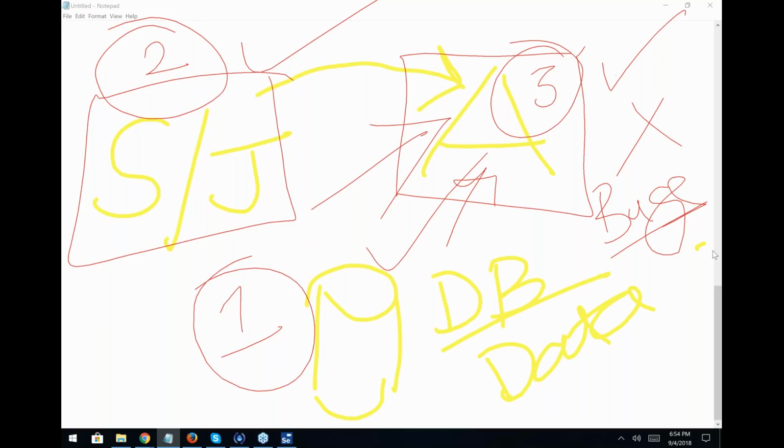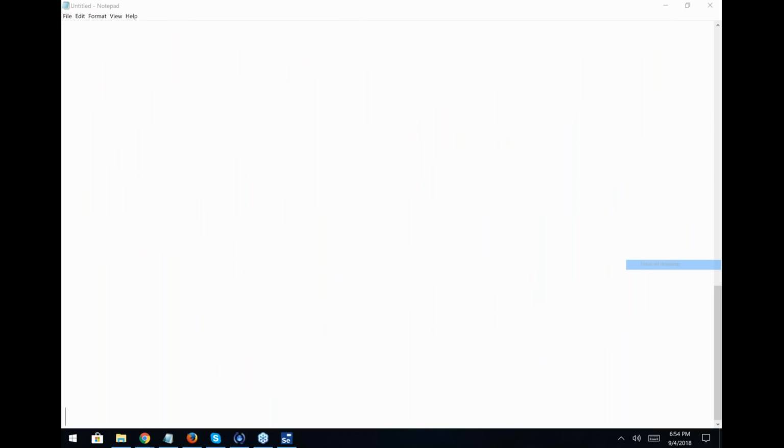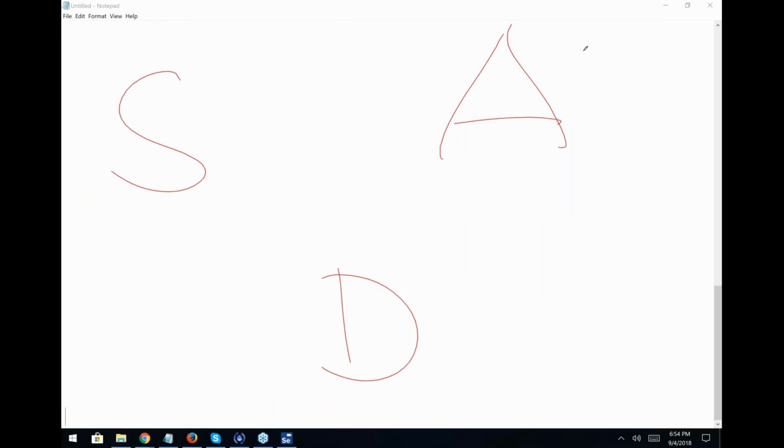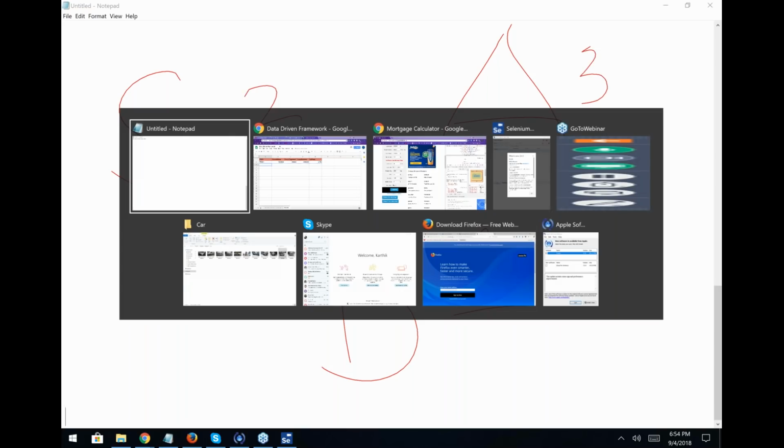I'm going to quickly erase these drawings. So always remember, team, three things: your application, your data, your scripts, your Selenium. All right, comes third, second, first, culprits. How we go about looking at them.